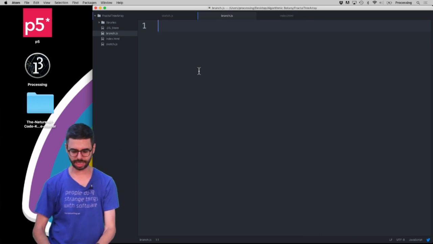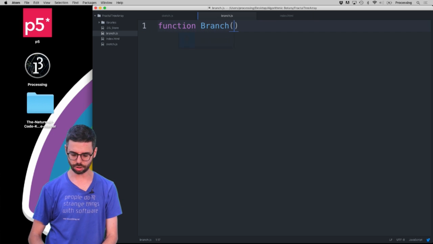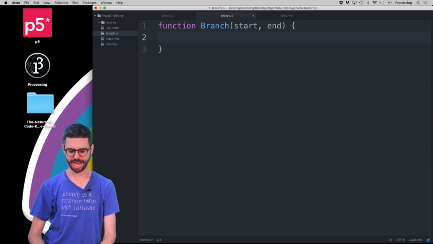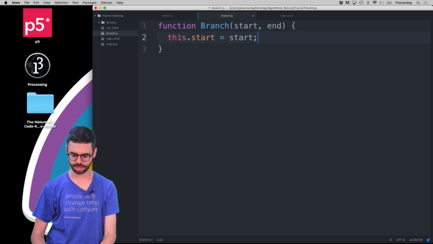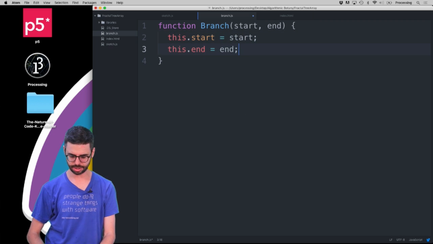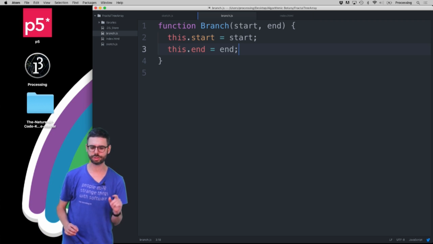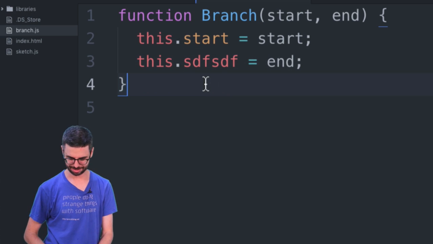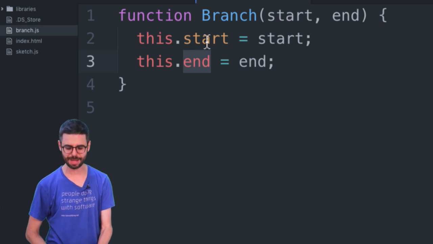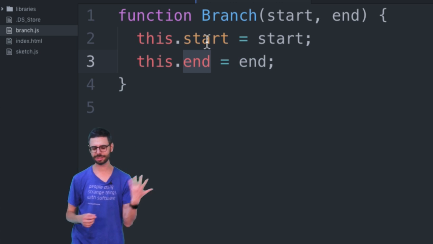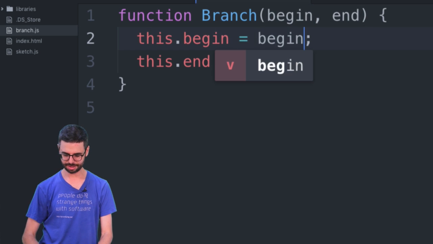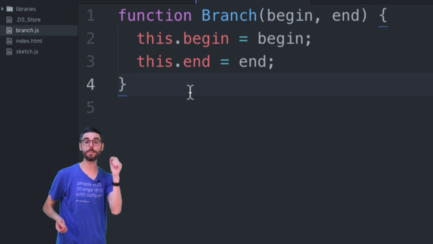And what I'm going to do in branch.js is write a constructor function called branch. And what branch needs is, when you create a branch, it needs a start and an end. There's actually different ways of doing this, which you'll see later. I'm going to say this.start equals start, and this.end equals end. One of the things that often happens, which one of these is colored weirdly? Start is. So it looks like start is maybe a keyword in JavaScript for something else. It shouldn't really matter here, but I'm just going to call this begin and end, just to get away from that. Okay, so that's a branch object.